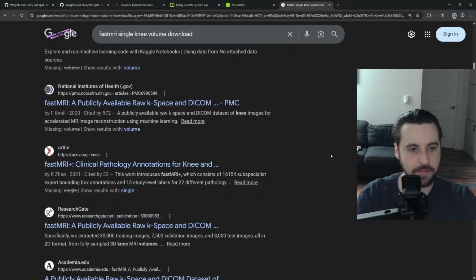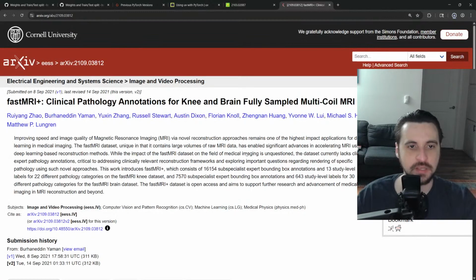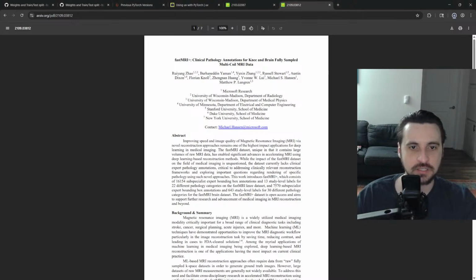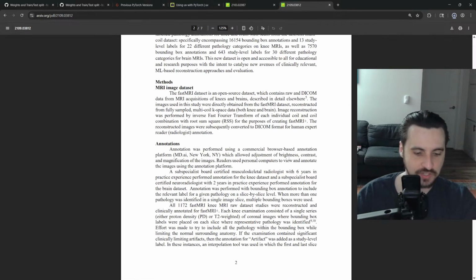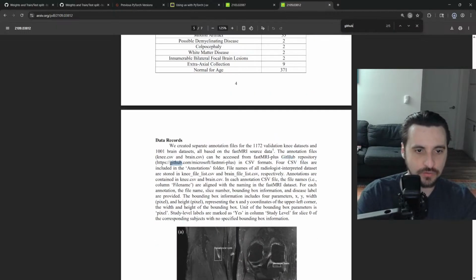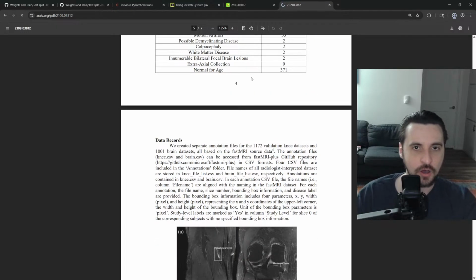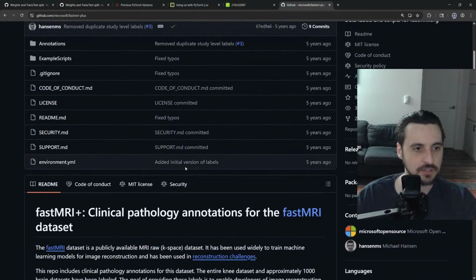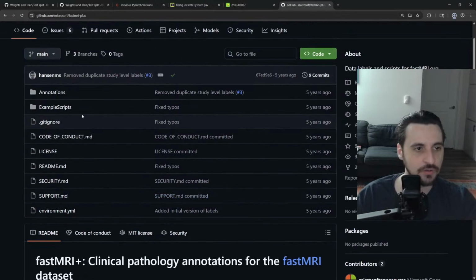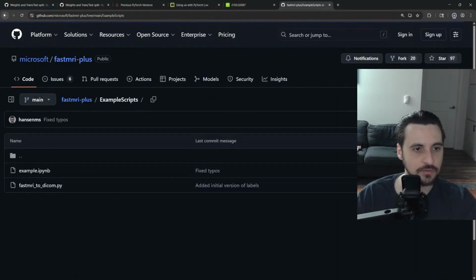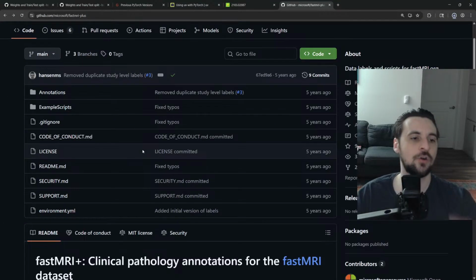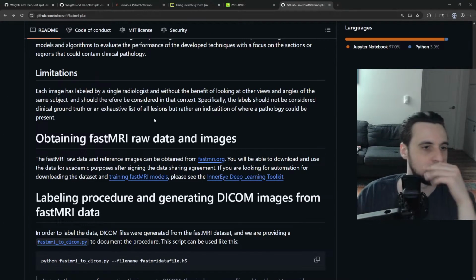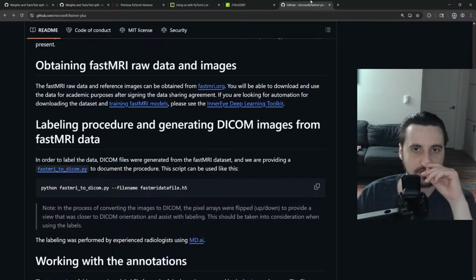Oh, is it FastMRI Plus? There's a trickery here, because somebody improved the data set. Did they re-release it? Is there no GitHub? There is a GitHub. Maybe they re-released it. The FastMRI. So how do I get this? Example. Annotations. Come on. No, it's annotated. No, you still have to get the raw data.